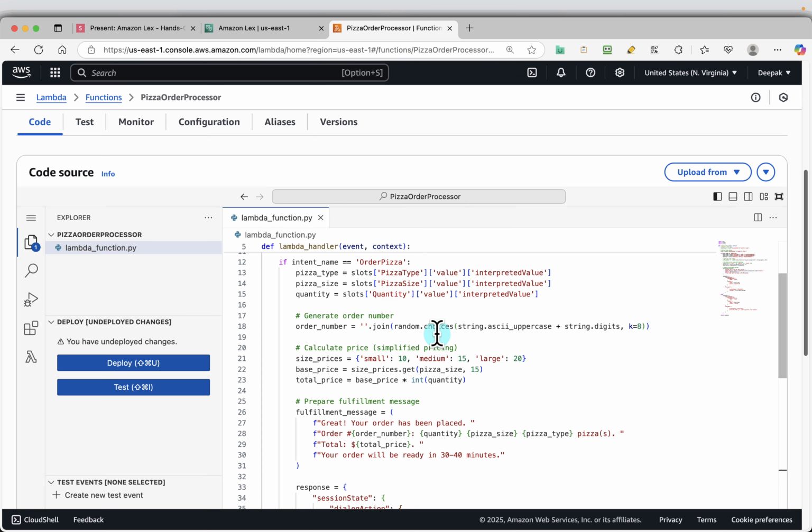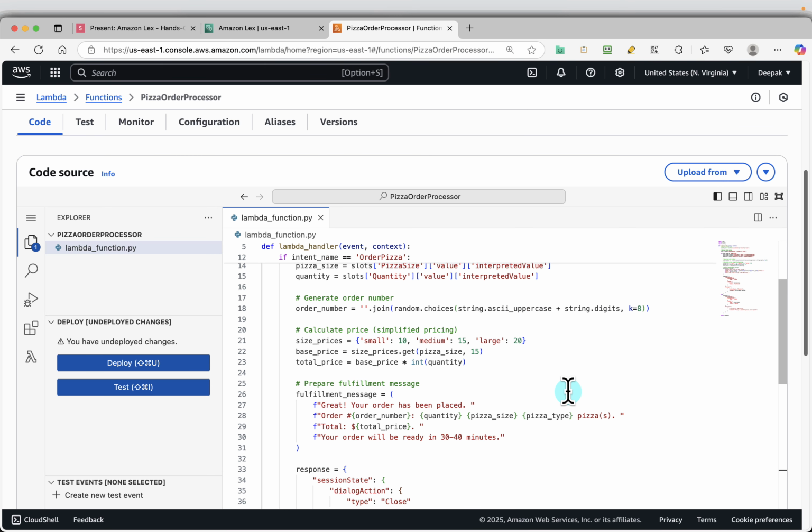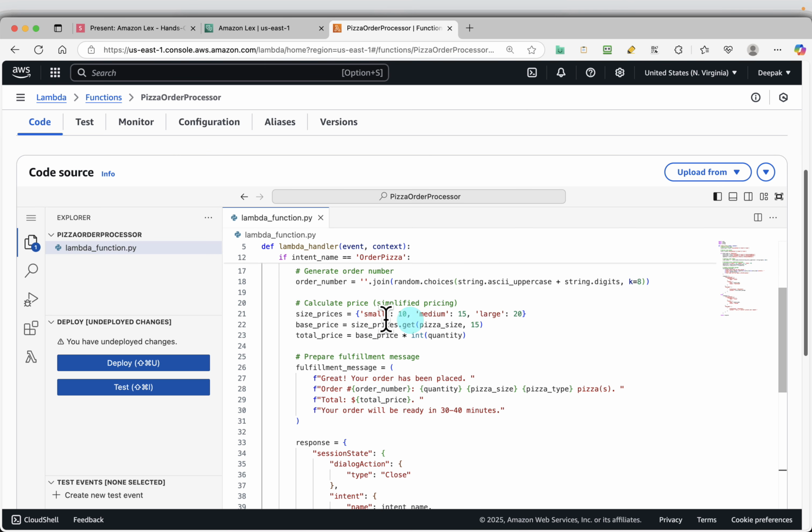This is based on random choices and all. It will generate some random order number, and it will calculate some price based on small, medium, large. So it will just put a factor like 10, 15, 20, and there will be a base price based on size prices, and there will be total prices. Based on the quantity and some mathematical calculation, it will generate a random price.